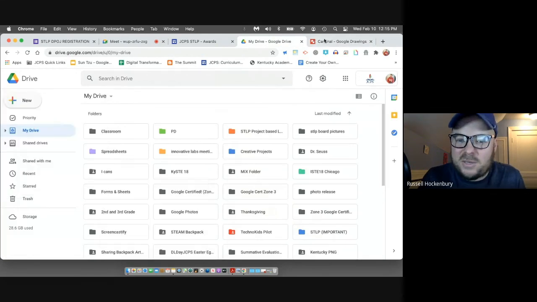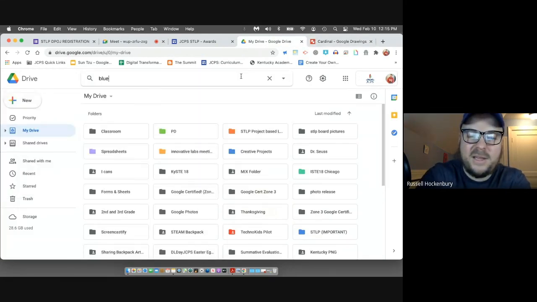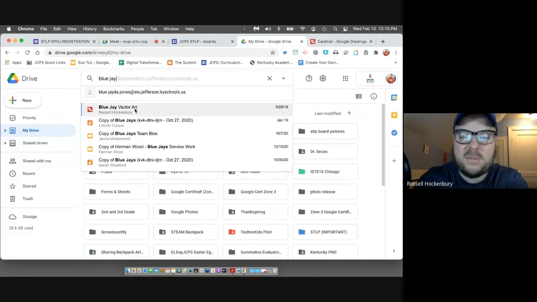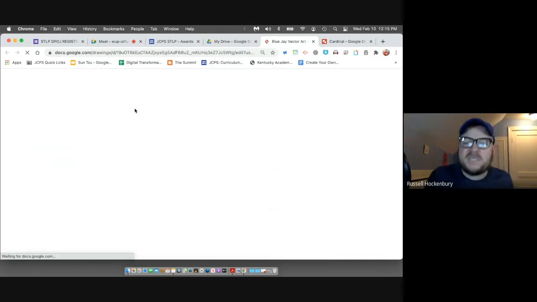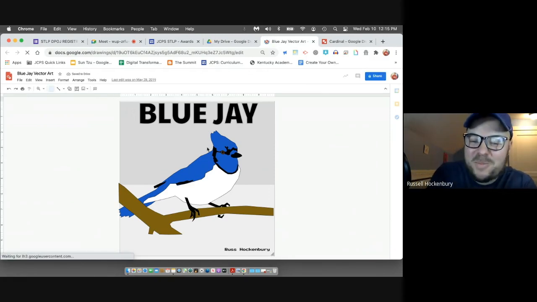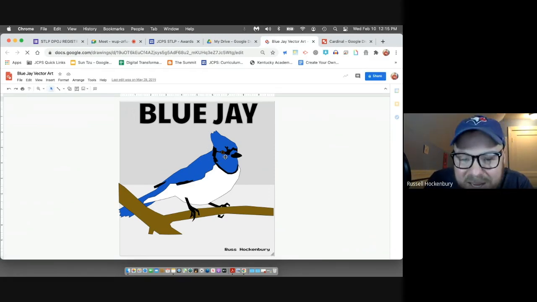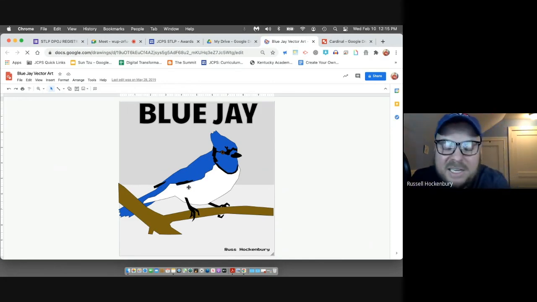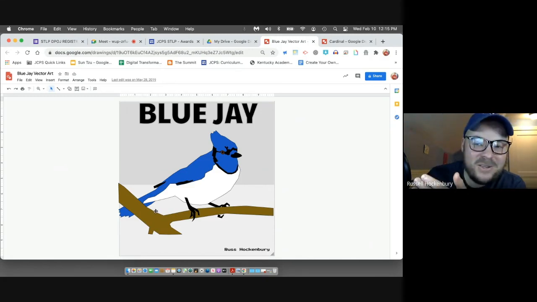I tried to do this with teachers. Let me show you one I did last year or the year before. This is a blue jay, along the same lines. So basically, if you're starting out with this, try a bird. Birds are easy. Here's a blue jay, and you see where I've got his eye there, and the black part of his beak and the different colors. That's a little bit more detailed. He's on a branch, all that kind of stuff. So that's my vector art tutorial.